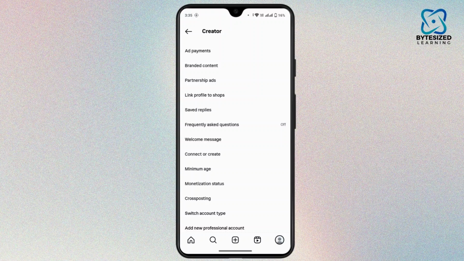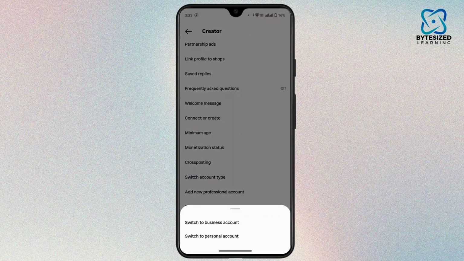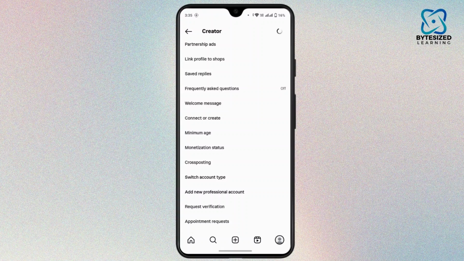Once you're here, scroll down and there is an option as switch account type, tap on it. From here, you can simply tap on switch to personal account and confirm it again. And with that, you will be taken back to your personal account.